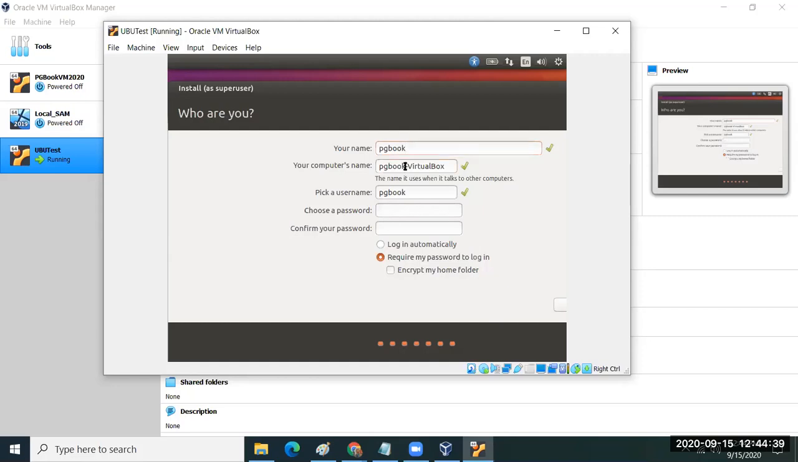I'm going to select the name that it gives for default and just make it PGBook VM. Actually, the username is all lowercase. I'm going to type the same thing in for my password. I'm going to hit the tab key once, twice, 3 times, 4 times. That'll move the highlight over to the right where I can continue.